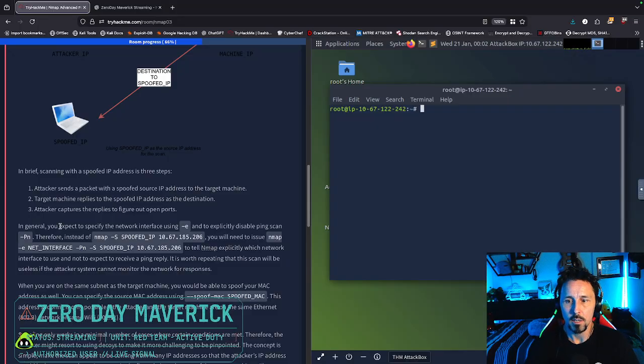In general, you expect to specify the network interface using -e, and explicitly disable ping scans with -Pn. Therefore, instead of nmap -S spoofed IP, you will need to issue nmap -e network interface -Pn -S spoofed IP and so forth. This lets Nmap explicitly know which network interface you use and to not expect to receive a ping reply.